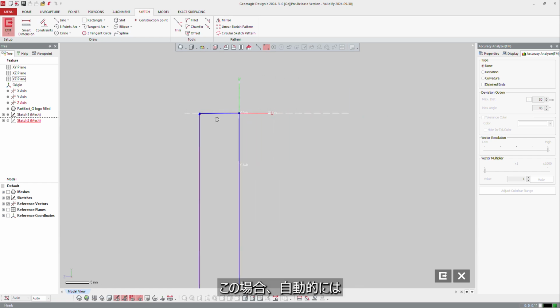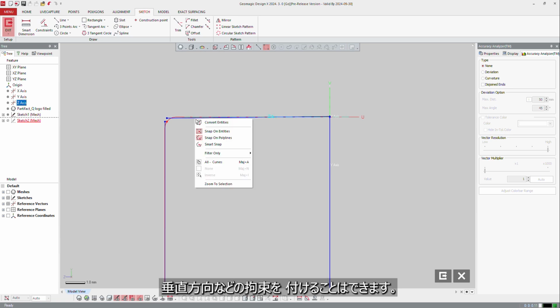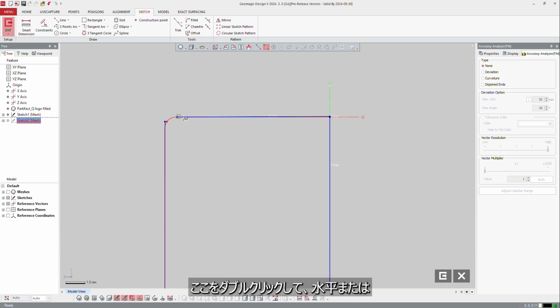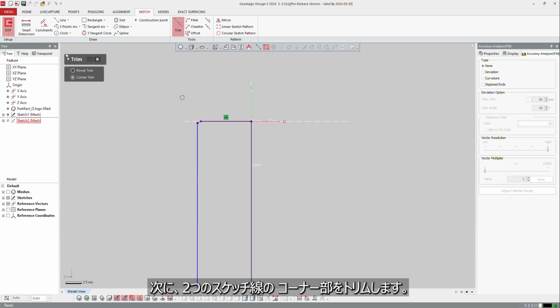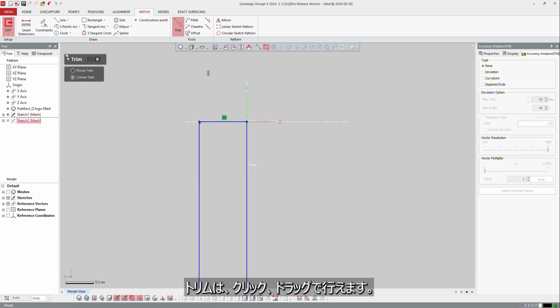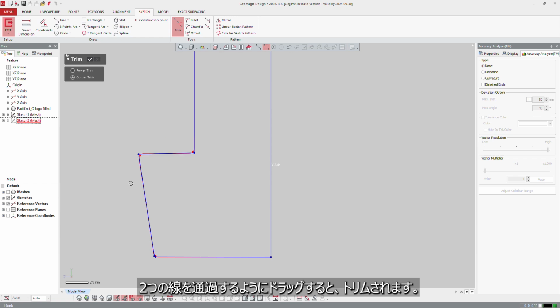So in this version, I cannot connect them automatically, but I can make constraints like horizontality or verticality on that. So I can double-click here and make it horizontal or vertical. So horizontal. Okay. Then I can trim those curves together. So I can trim, click and drag. So I can trim those curves together.